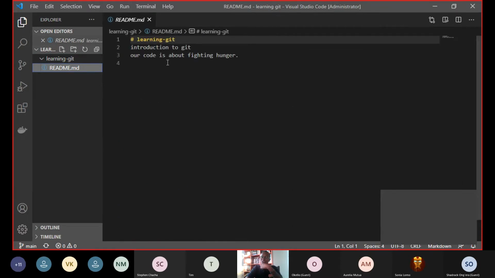As you can see, this is a README file that we created. Our code is about fighting hunger, and this work happened just like magic. But basically, it's not hard. It's cool, right? It happened just by one command. It got out of GitHub and went to your local machine. So we're going to start with a simple Python code.